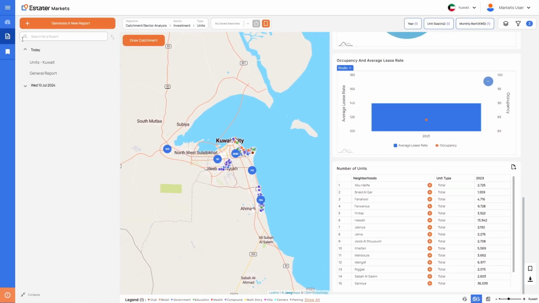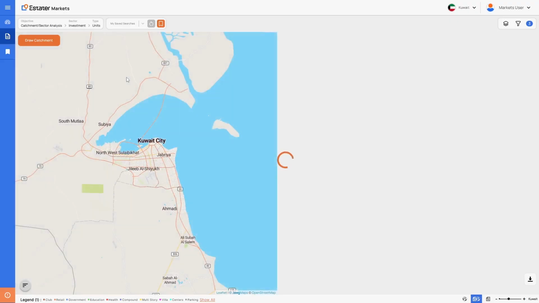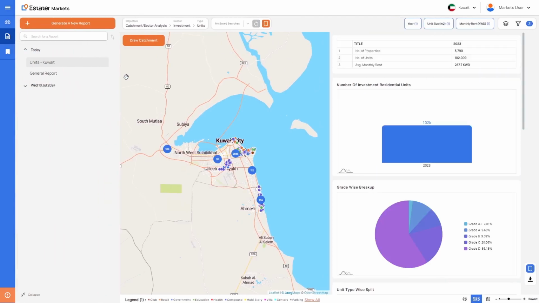To access your saved reports, go to Saved Reports. Find the folder where you saved the report and click on it. You can then reuse the report and make any adjustments as needed.